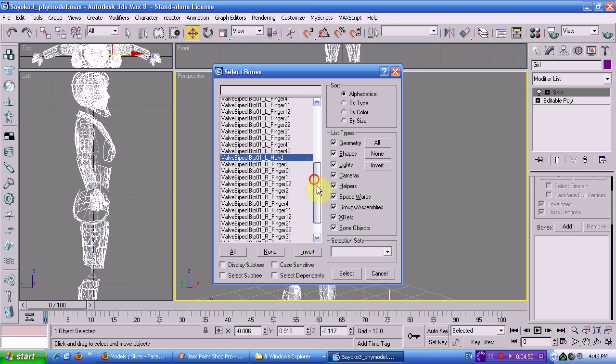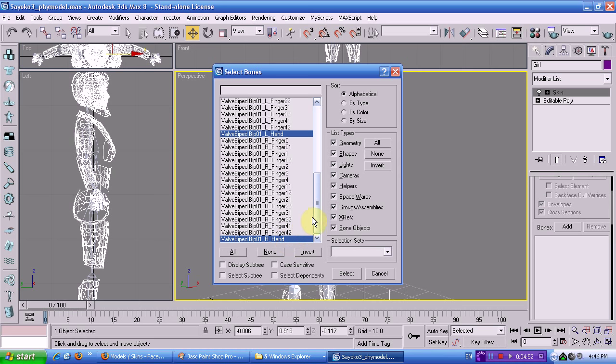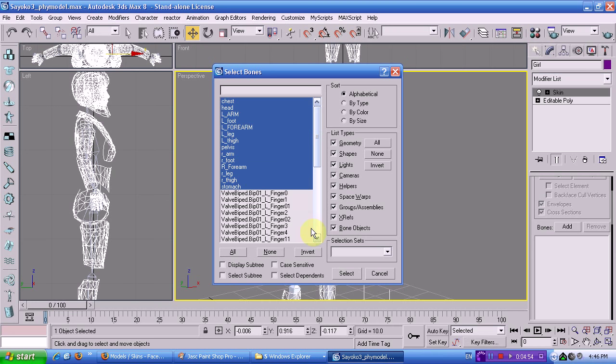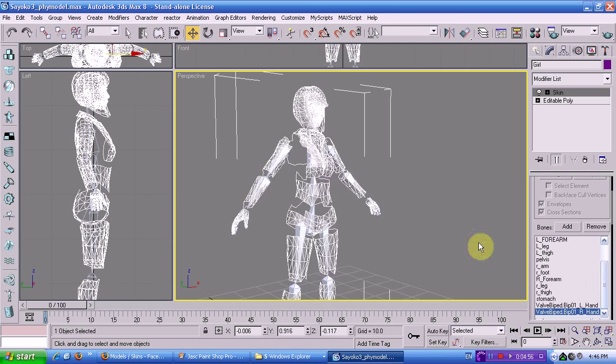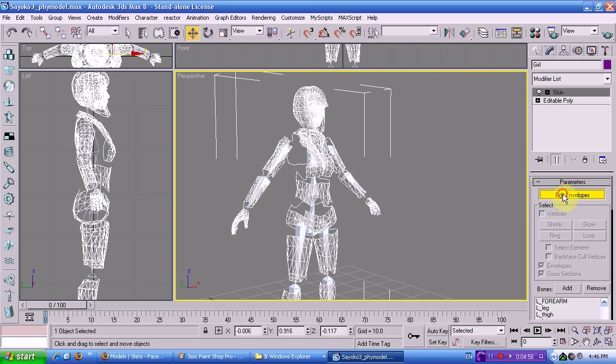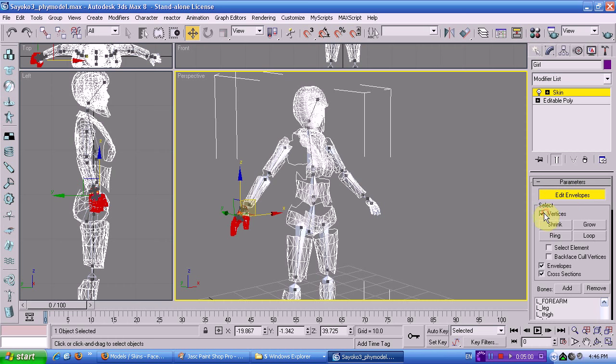I forgot, I need to include the hands. 24. Alright. So yeah, it's a good thing to just count things out, okay? I'm going to select these. I'm going to edit envelopes again. I'm going to turn on vertices once again, but this time I'm going to use element mode, okay?